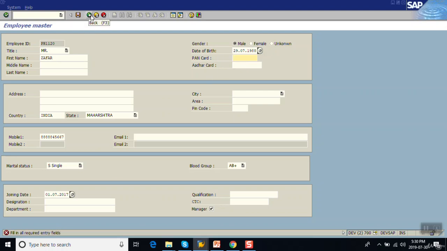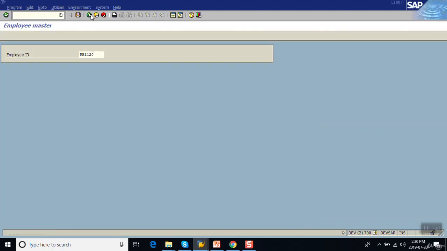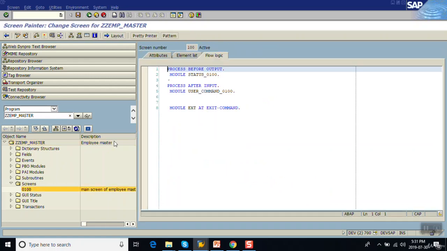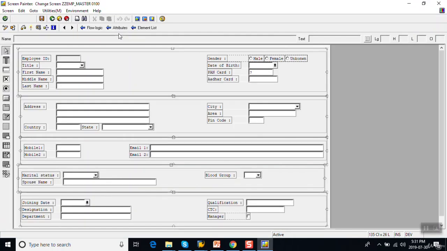Okay, now what is the requirement? If the user wants to come back without saving the data, don't ask for mandatory fields. If the user is saving the data, then only give the error message, please enter the PAN card. Now as we have implemented the exit command, if you click on the exit command, it is still giving the error message. So just put some value. Now it's coming back. So what is the second method of doing this? We want to validate only when the user is saving the data.